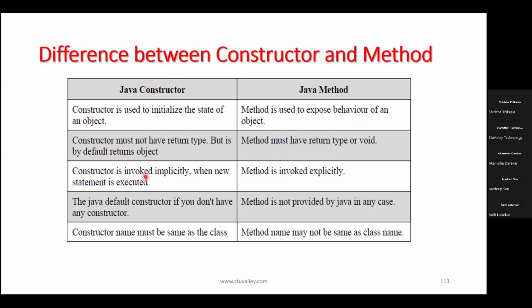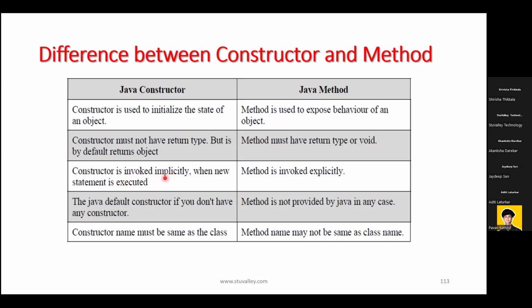Okay. Constructor is invoked implicitly. It is implicitly invoked whenever you are creating a new object, even if you are not writing any constructor in your class. It gets invoked implicitly when the statement is executed. Okay? But method is not invoked implicitly. You have to invoke it explicitly. You have to call a method explicitly. It does not get called implicitly.